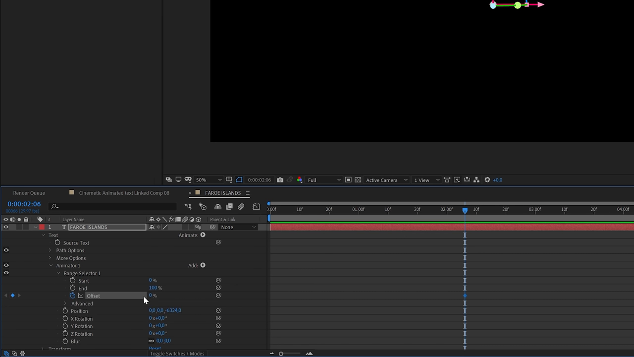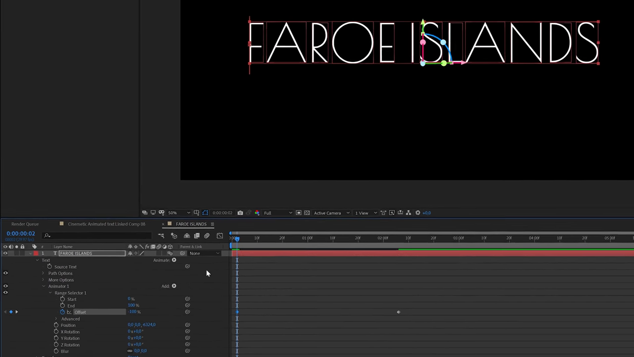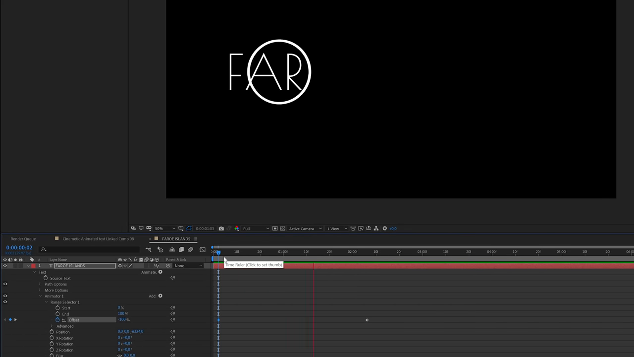Next, we'll dive into the Range Selector properties and enable keyframes for the offset by clicking on the stopwatch icon. We're going to set the last keyframe to value 100, and this one is at the point of around 2 seconds. And then we're going to move back to the beginning and set that keyframe to minus 100. And with these two keyframes, we've now created this animation.